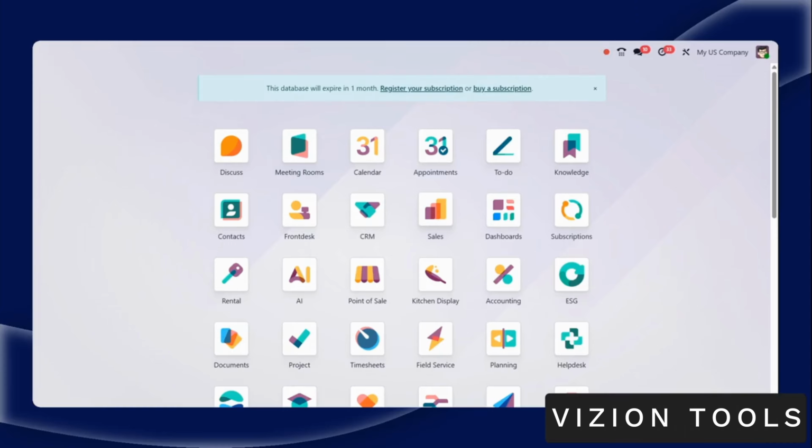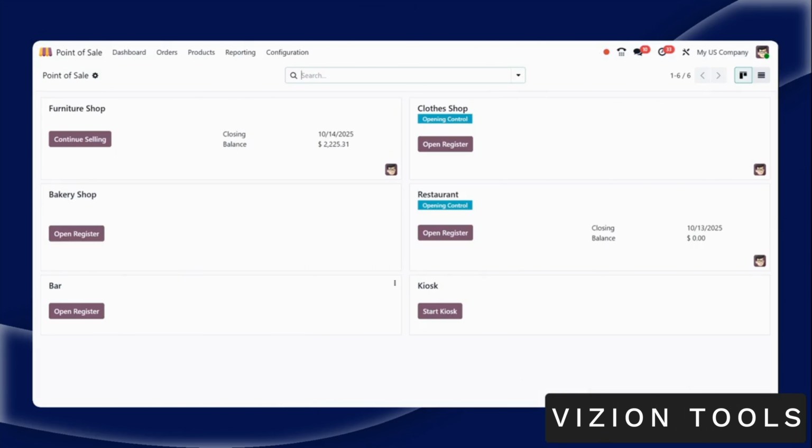Today we'll explore the Odoo Point of Sale module. This module is a versatile tool for managing payments, orders, and inventory. Whether we run a retail store, cafe, restaurant, or survey center, everything is managed in one simple system.